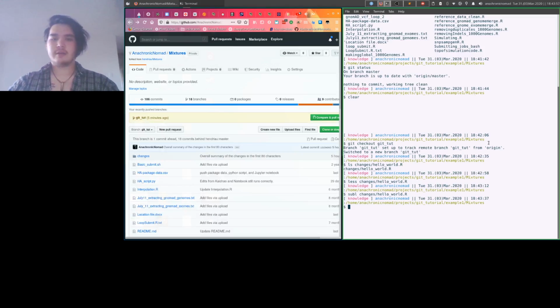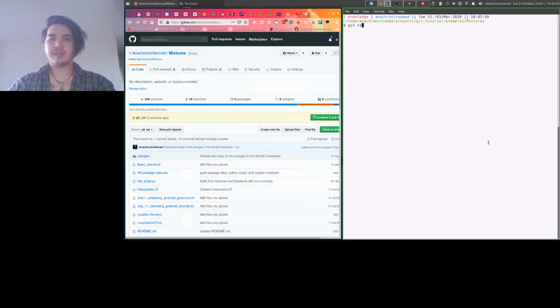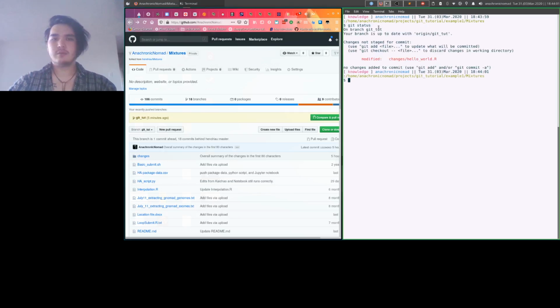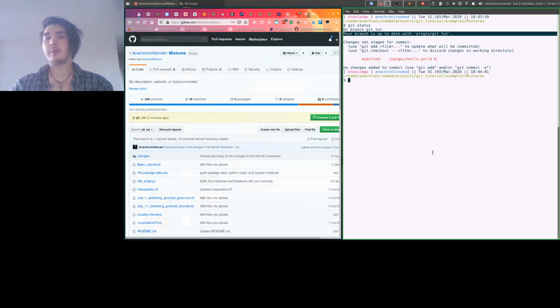We'll background that. Now, if we type in git status again, we can see which branch we're on, which files were changed, and how different it is from what's being kept track of at the remote. Currently, we're up to date.